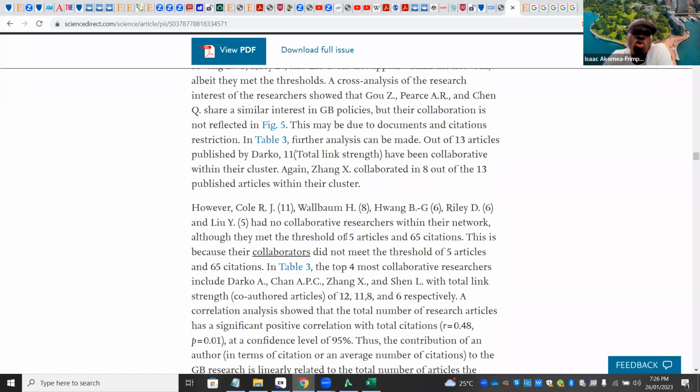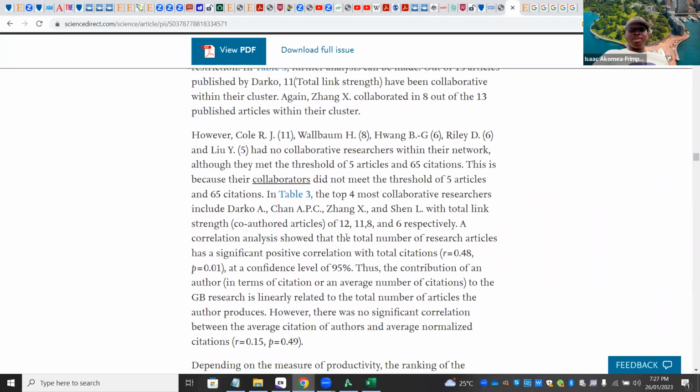However, Ko, Bourbon, Wang, and Liu had no collaborative researchers within their network. Although they met the threshold of 5 articles, this is because their collaborators did not meet the threshold of 5 articles. So it's possible you can be in a cluster where you meet the criteria that we set, but none of your collaborators have the same qualification as you have. This is because their collaborators do not meet the threshold.